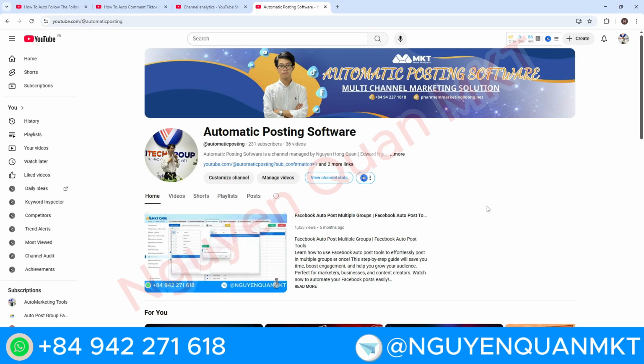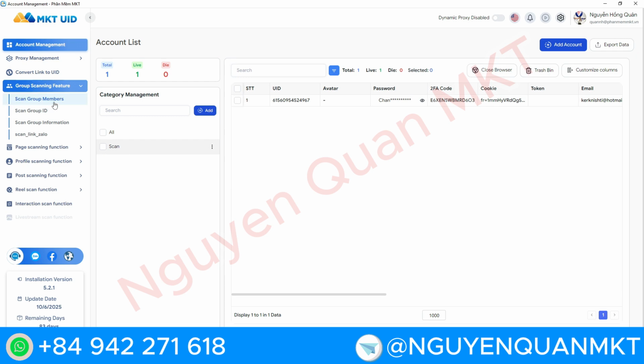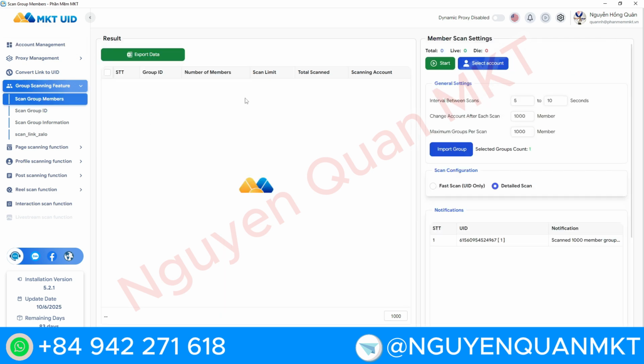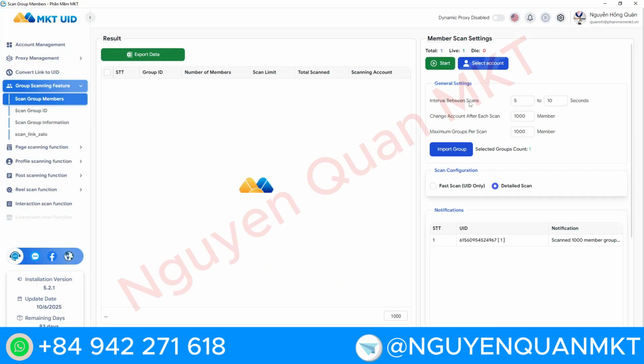Today I will show you how to auto-scan Facebook group members. First, open the MKT UID software and go to Groups Scanning feature and choose Scan Group Members. Then choose the account you use to scan group members. Next step, set some configuration.